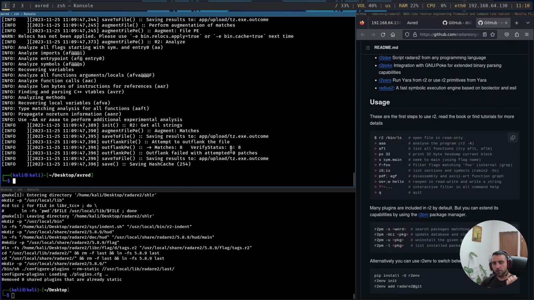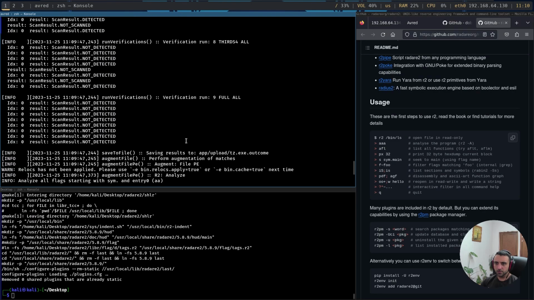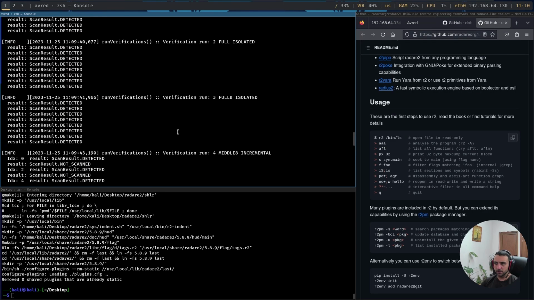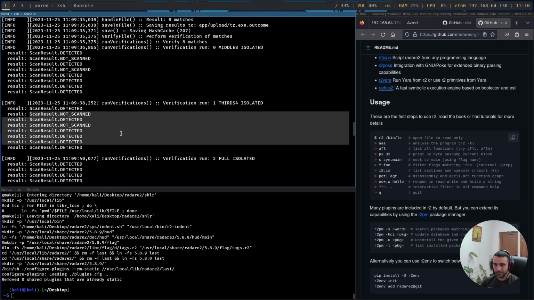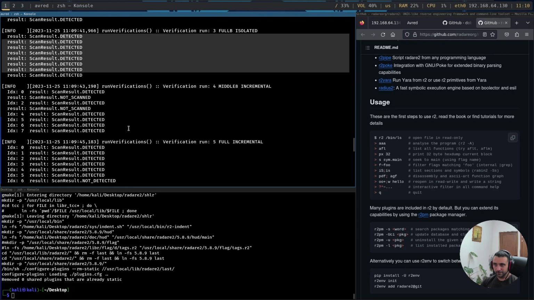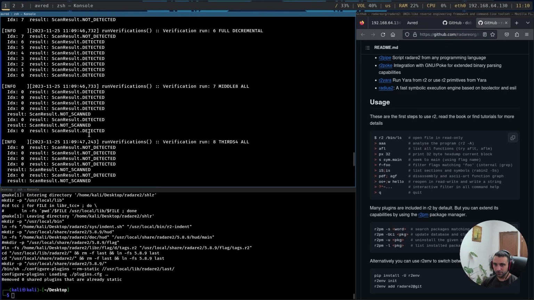It took a while, but finally we are here. Now this is all the output we have generated. So we have a lot of matches and a lot of signatures. So all these are detected, like we have a lot of signatures there.